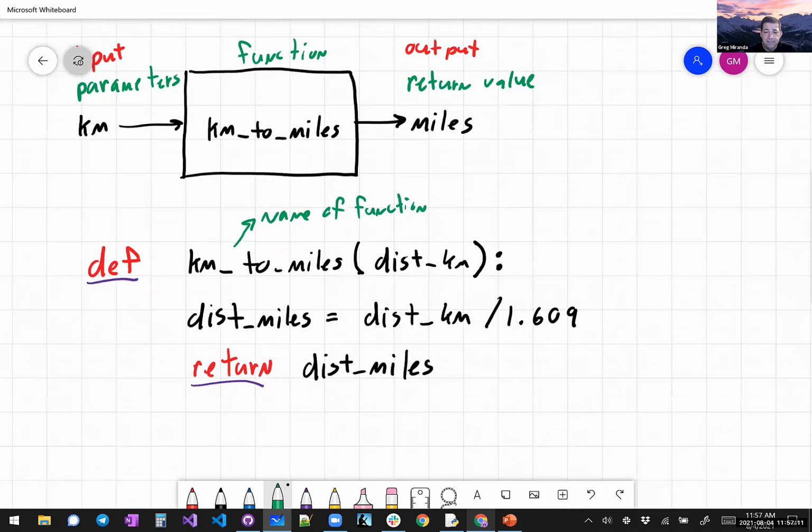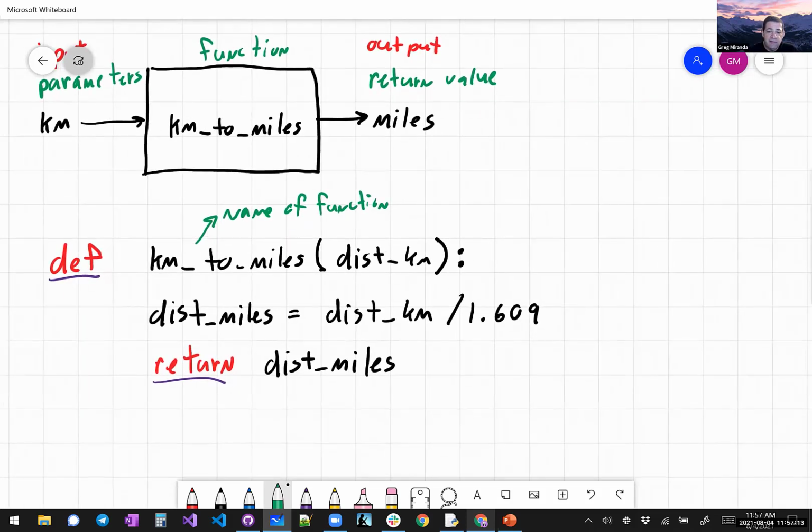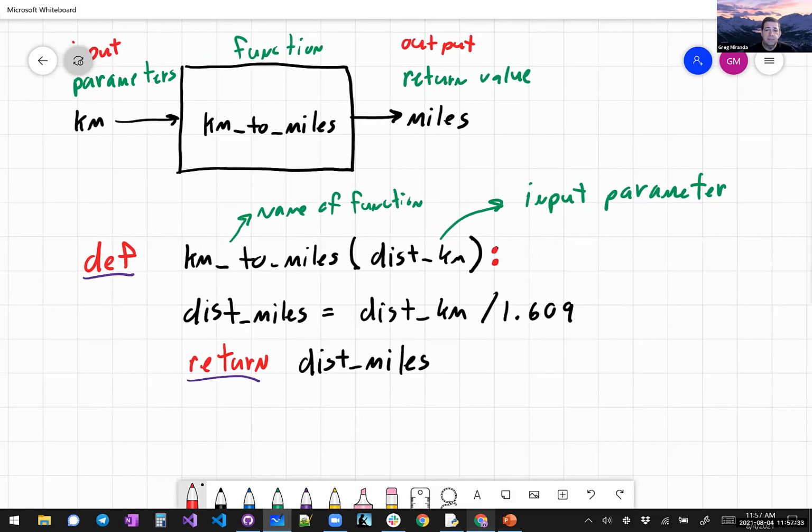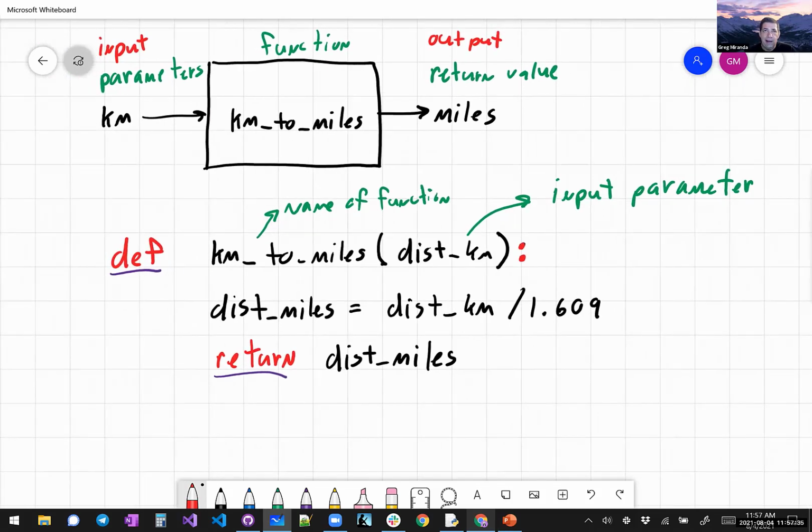Right, that's the name. We're going to use that name to reference it, to call it like we did with int, float, or input. And here's the input parameter. And like I said, they're treated as variables inside the function. Also needed, and I kind of glossed over it, are those colons at the end of the line for the def line. The colon basically says the function definition, the header of the function definition, ends here.